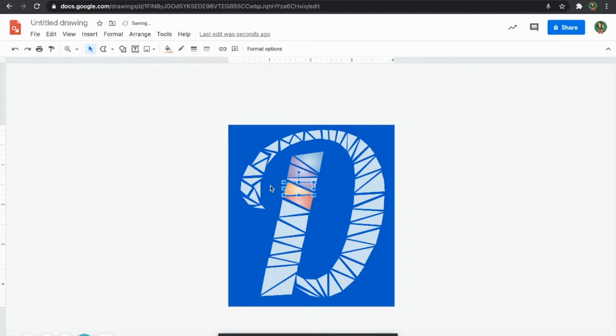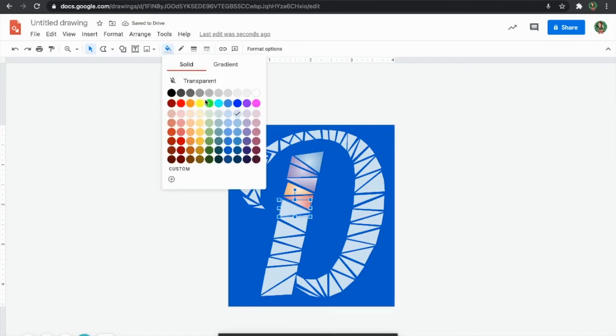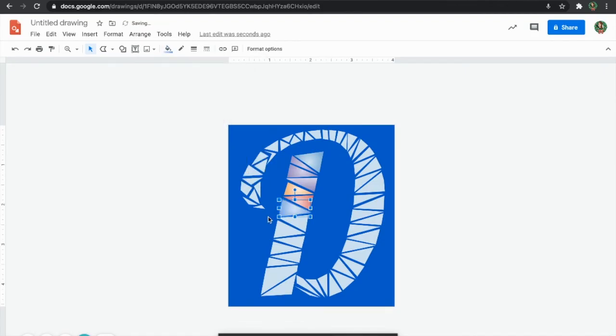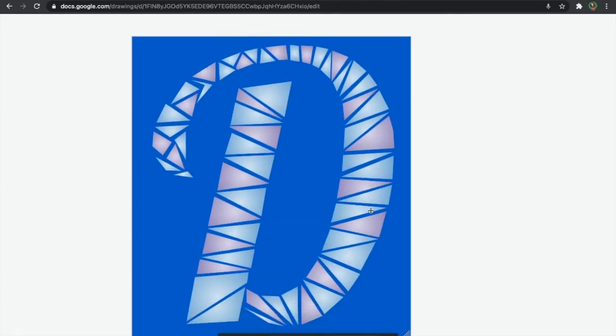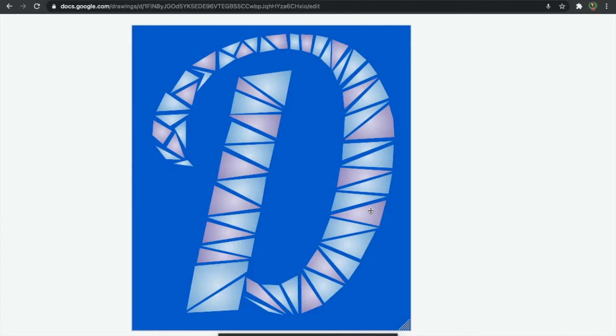So I'm going to just keep choosing different gradients. And I'm going to go through the whole letter. When we come back, my whole thing's going to be filled in. Okay, so I went in and I made kind of a pattern. I did just blue and just purple for my gradients. And now my letter is done and I'm ready to turn it in.